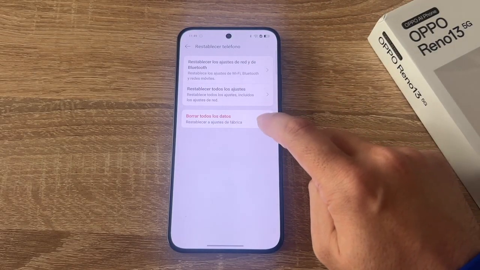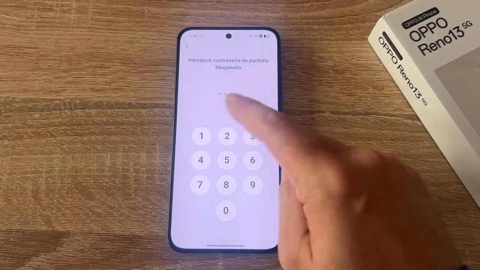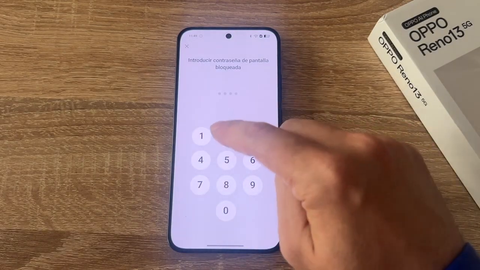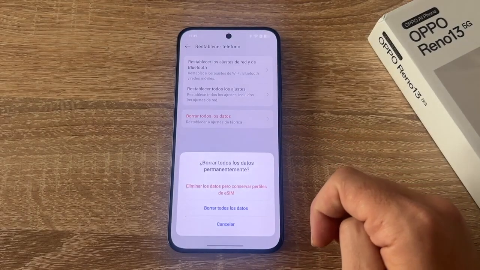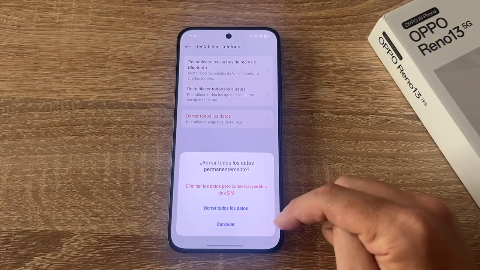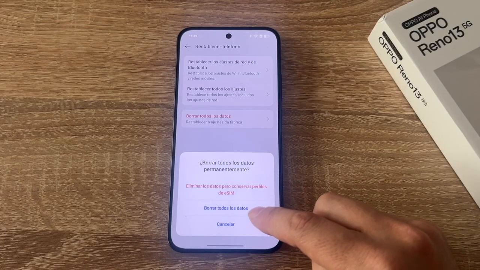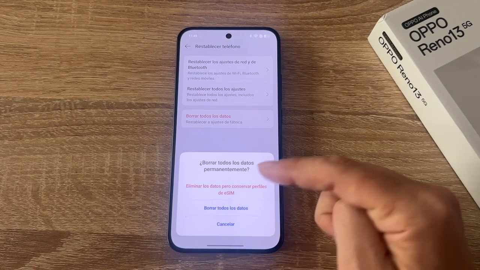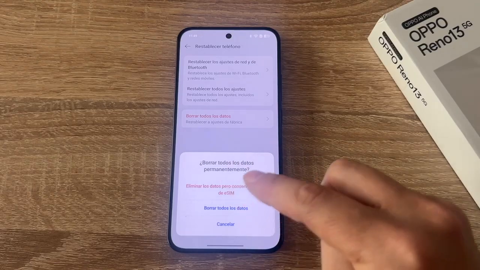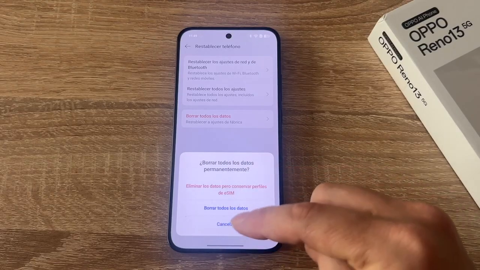We'll tap the last option and enter the screen password. It'll ask for the password you used to unlock the phone. For these phones, I always use 4, 1 as the password. Now the phone asks a second question. Do we want to delete all data or keep the electronic SIM profiles? I'll delete all data, as we don't want to keep any phone numbers on the device.